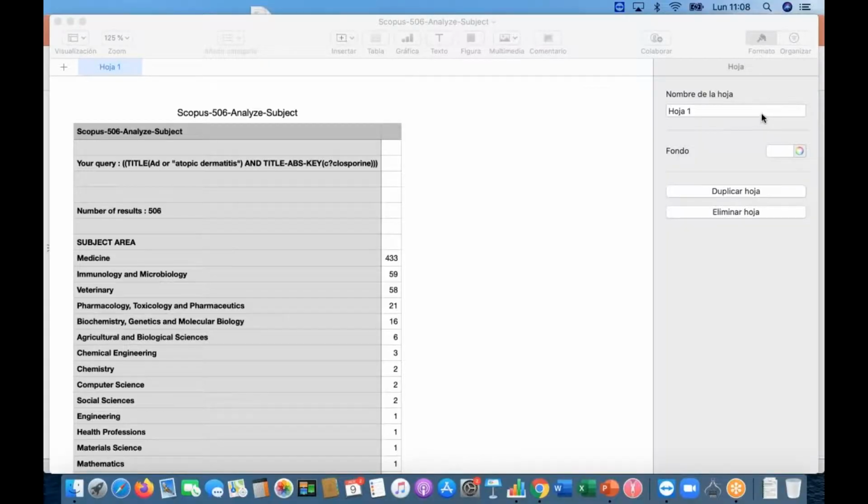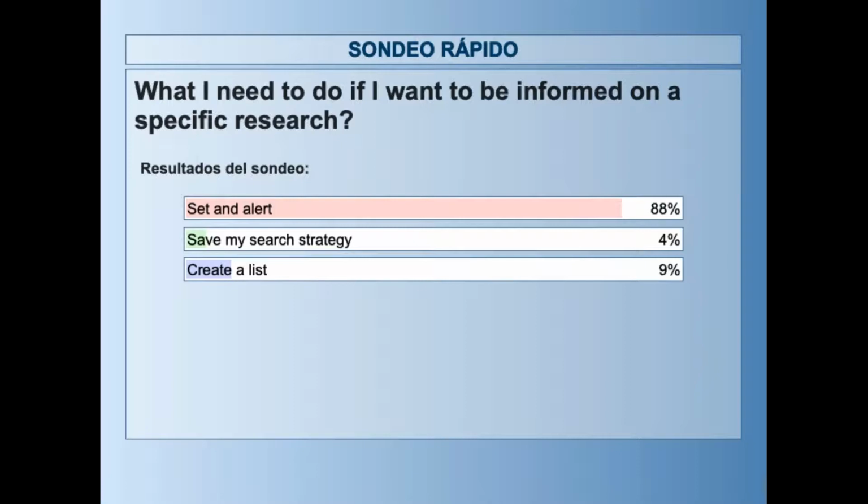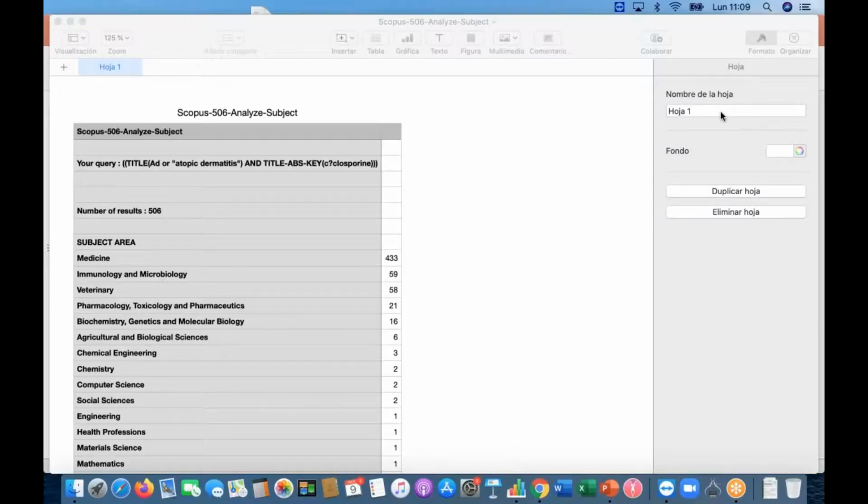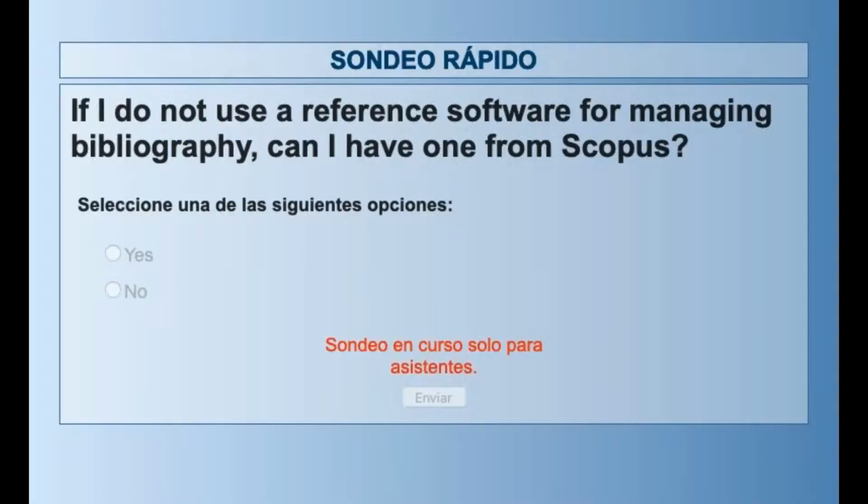Okay, I'm going to show the results. Great, that's the right answer. Create list means that we are going to save some documents on Scopus for a future review, but it's a static thing. Nothing is going to happen unless we decide to add documents or remove them, or delete the list. Let's see this other question.